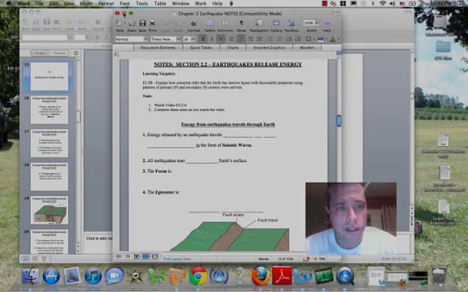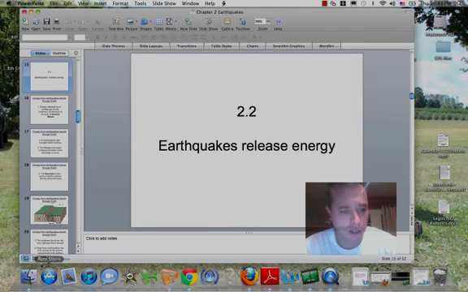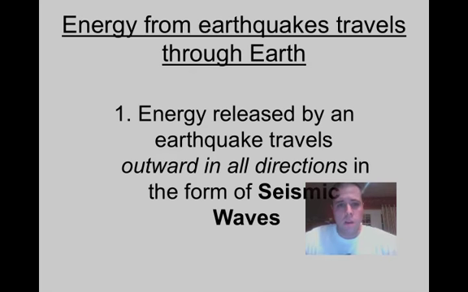So you should be looking at this. I'm going to minimize that and open PowerPoint. So number one, and again, use that pause button if you need to. Energy released by an earthquake travels outward in all directions in the form of seismic waves. This should make sense. Wherever that beginning point of the earthquake is, it's going to go up, down, left, right to all the sides, sending that energy in all directions, 360 degrees.